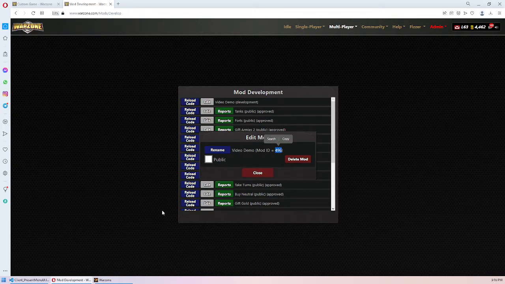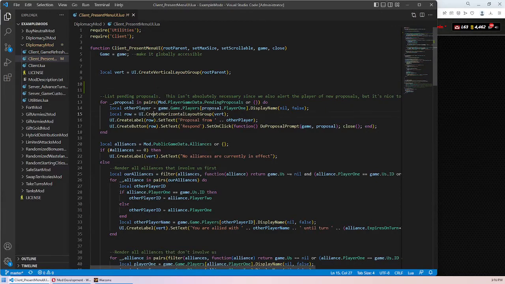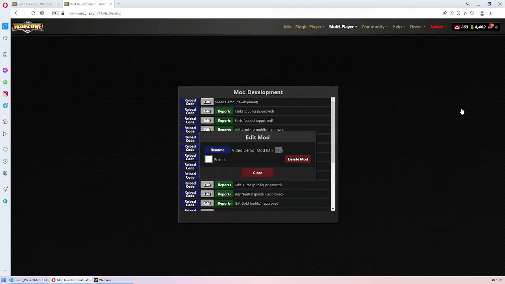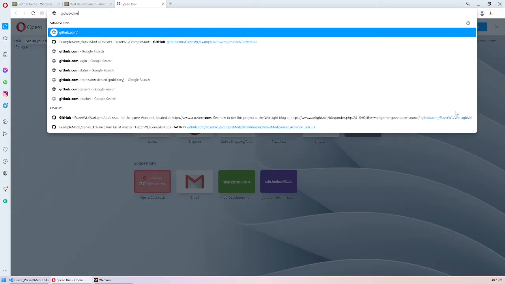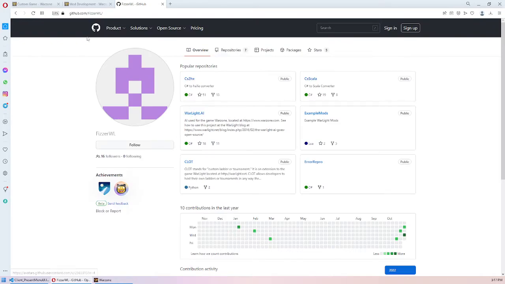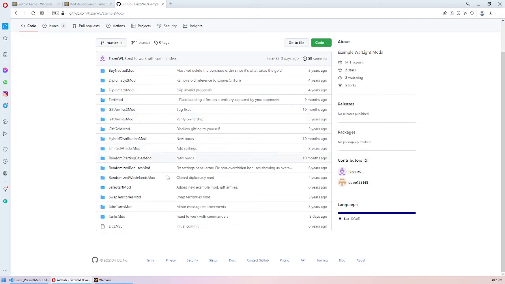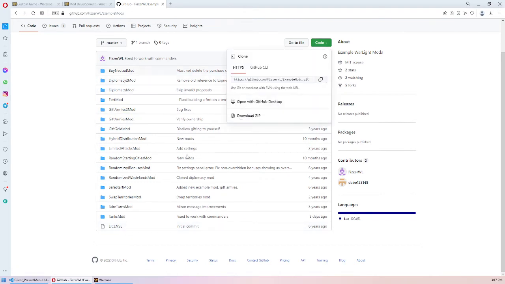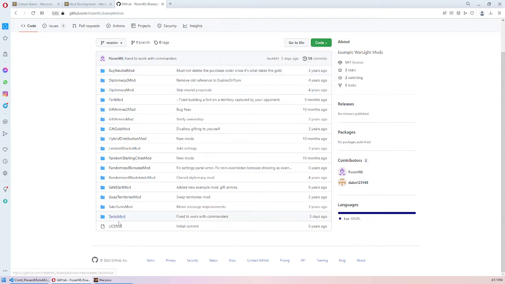So the next step, if you already have a mod that you're working on, you're great. You can just use that mod. If this is your first time developing mods, you're going to want to download the example mods. So if you go to github.com/fizzerwl and then click on example mods, you get this repository with a bunch of example mods. So these all give you examples on how you create a mod. You can download this code just by hitting download zip, extract it to a folder on your computer, and then you can open it up in an editor of your choice.